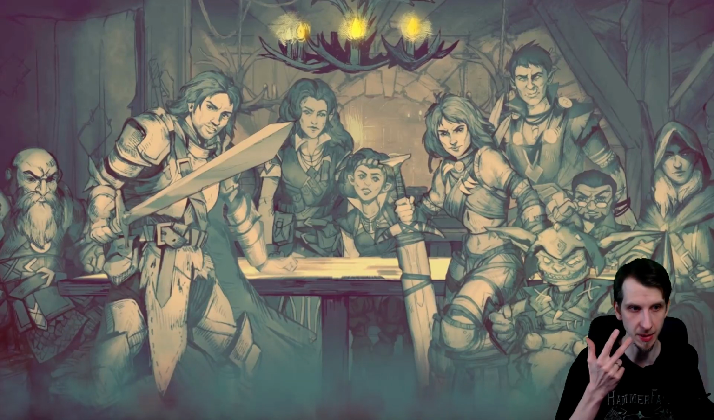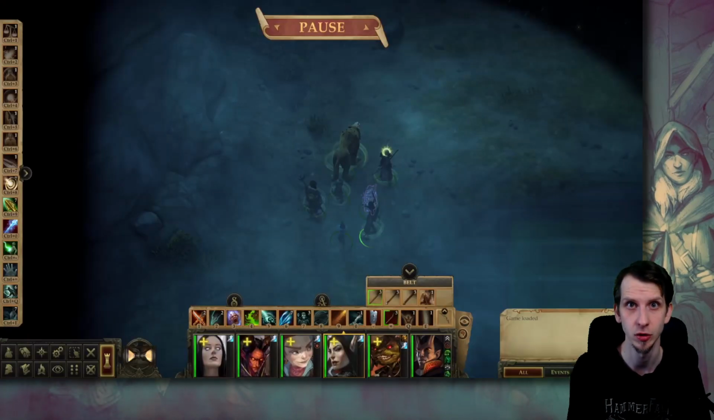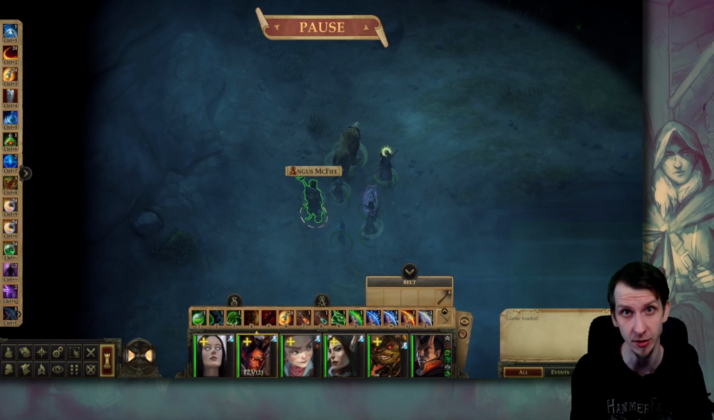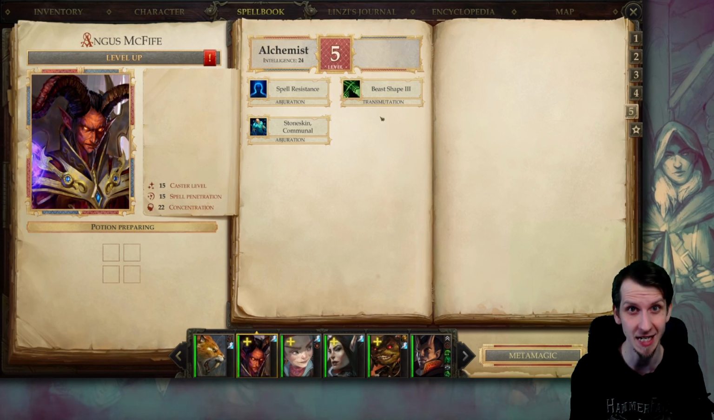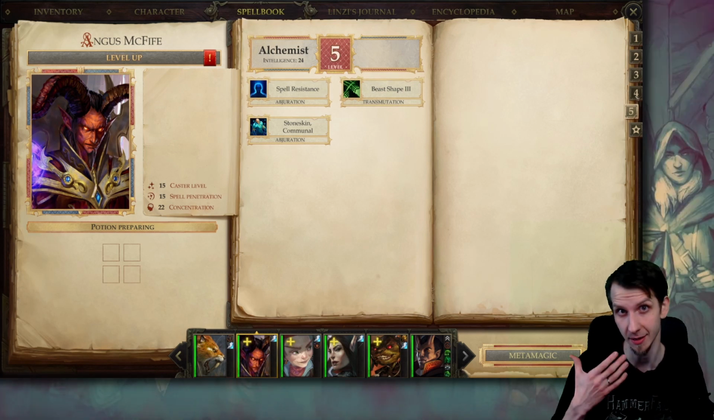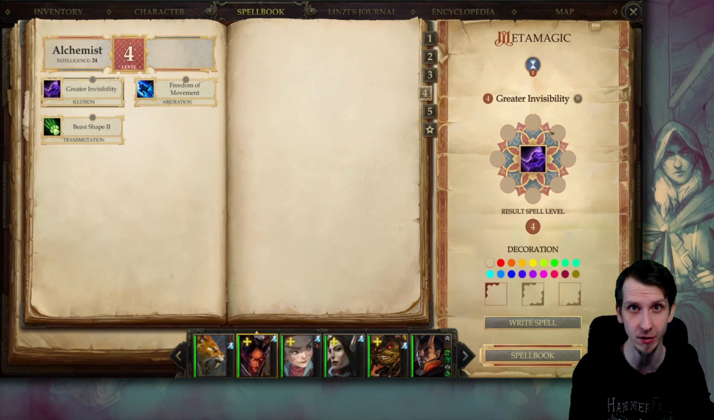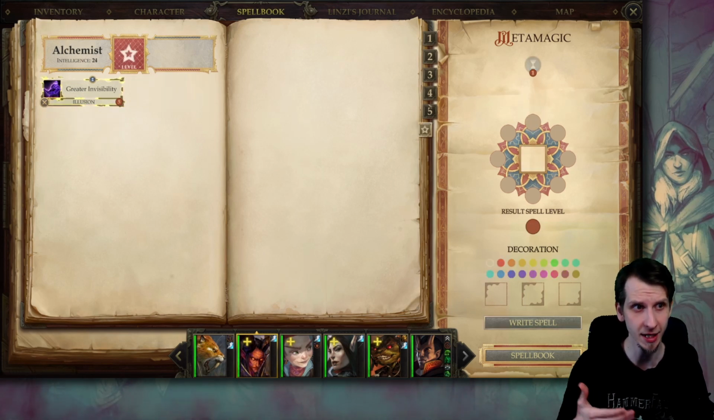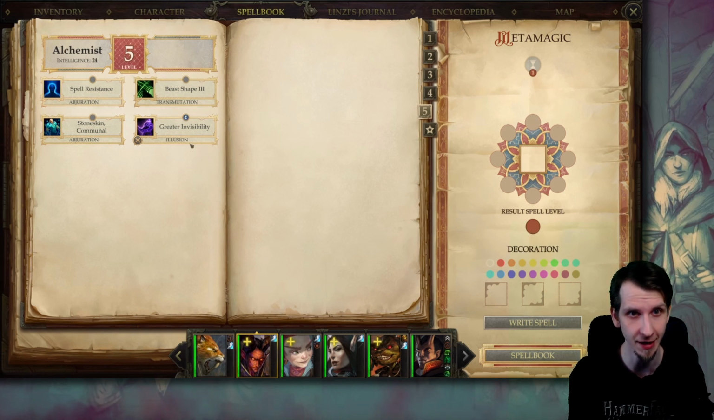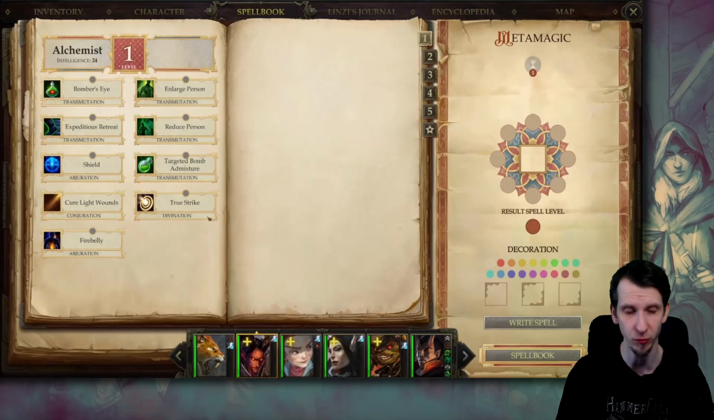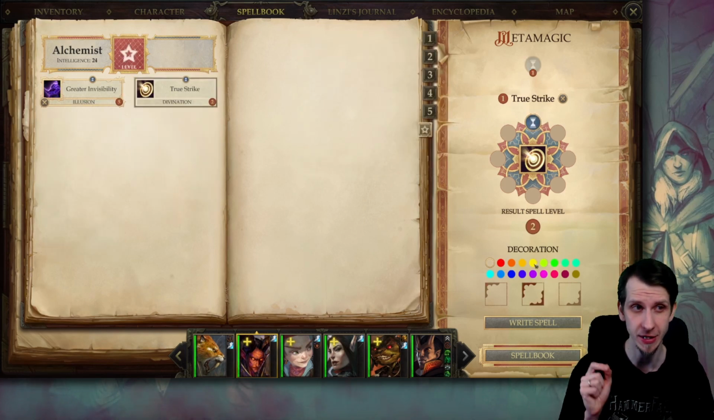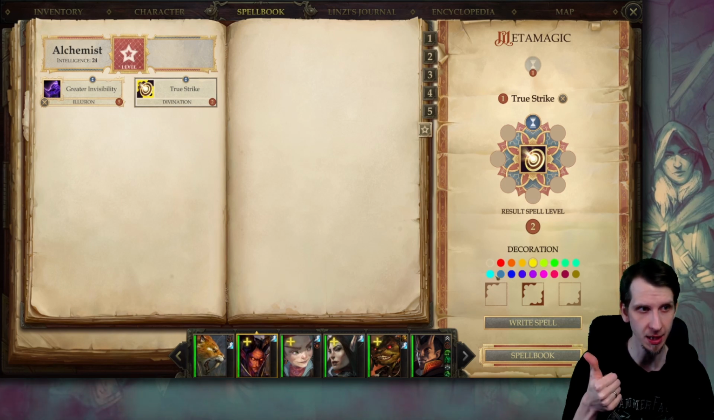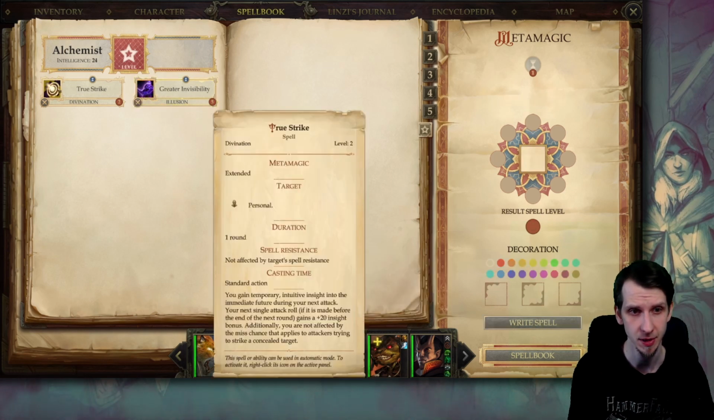Tip number 3, use Metamagic to fill those awful levels where nothing is good. You have an Alchemist with level 5 spells that don't have anything really good. Apply Extend to your Greater Invisibility, and now you have a great spell. Or apply Quicken to True Strike, and it's a great level 5 spell. Tip number 4, if we are talking about True Strike, plus Extend is a very strong combo for spellcasters, Grenadiers, Alchemists. So try it out.